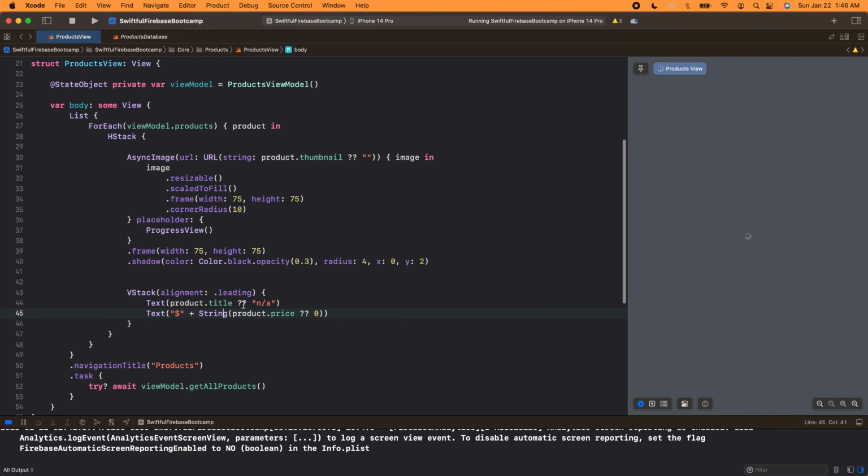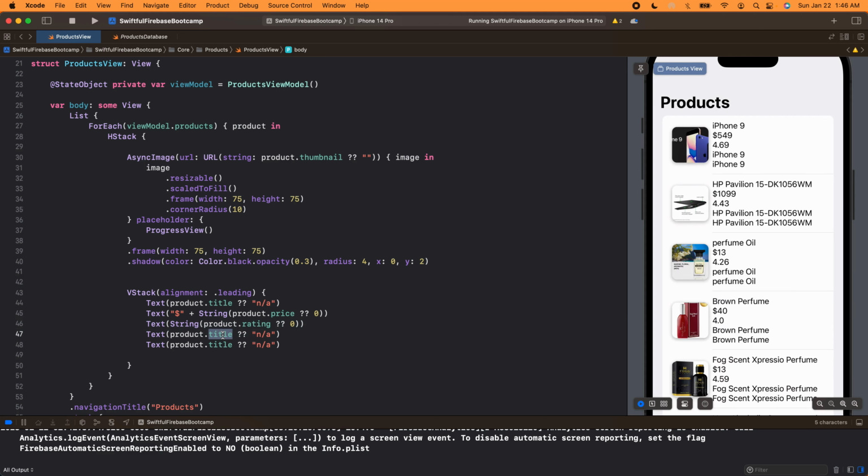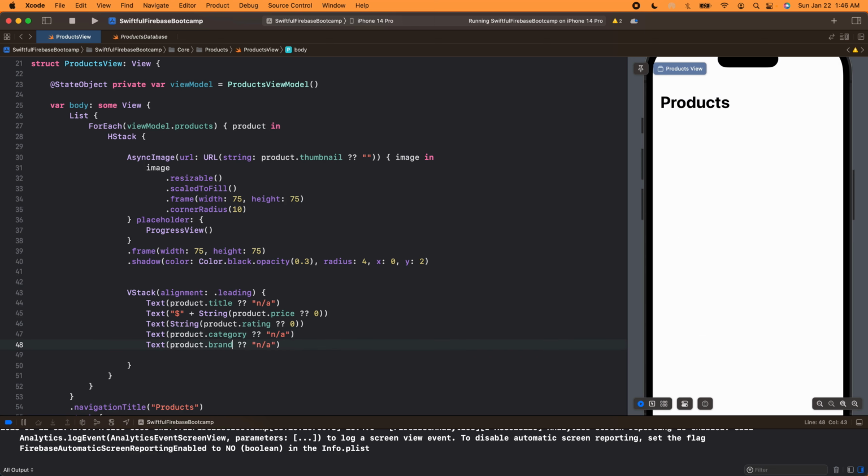Put in a couple more pieces of data here. So we have the rating. Rating is also a number. The rating is a double, so let's make it a string. Otherwise, a 0. Let's do the product's category and the product's brand.